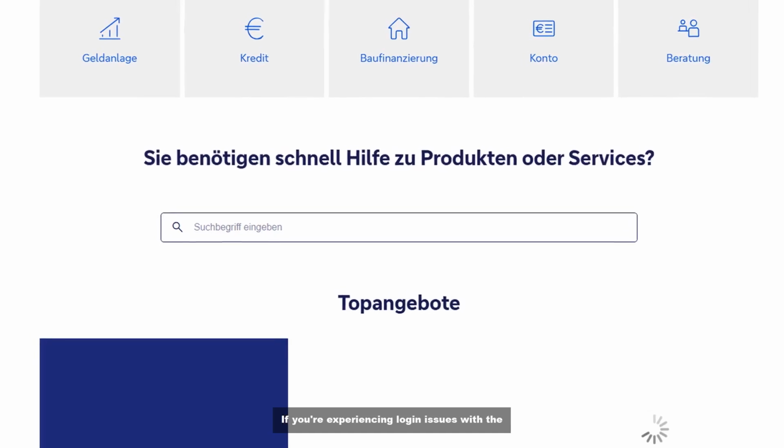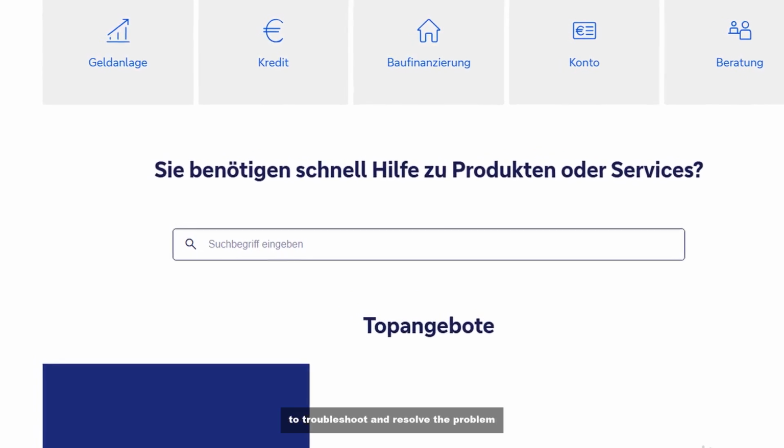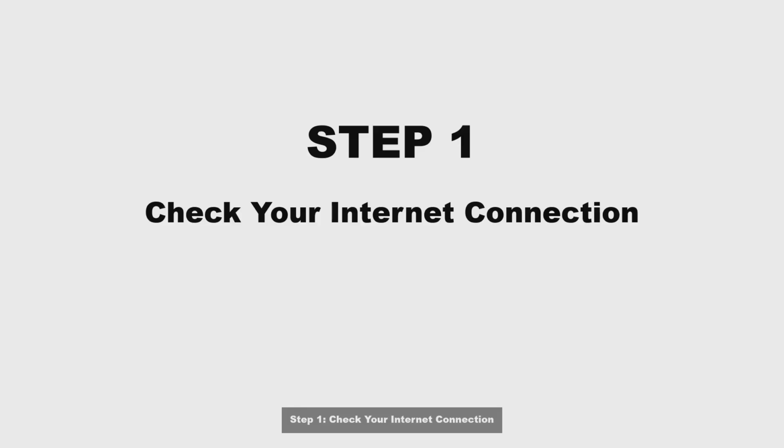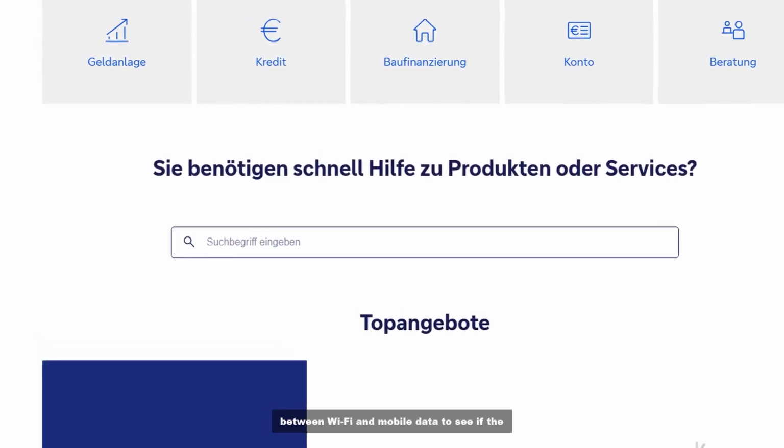If you're experiencing login issues with the Deutsche Bank mobile app, follow these steps to troubleshoot and resolve the problem quickly. Step 1. Check your internet connection. Ensure that your device is connected to a stable internet connection. Try switching between Wi-Fi and mobile data to see if the issue persists.